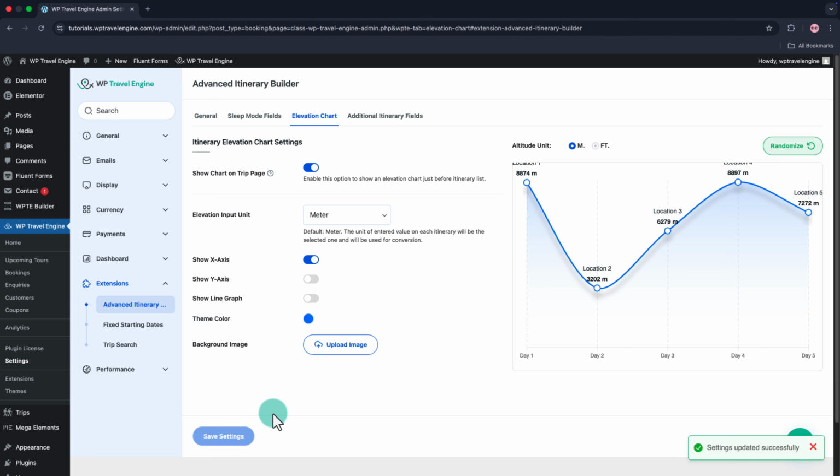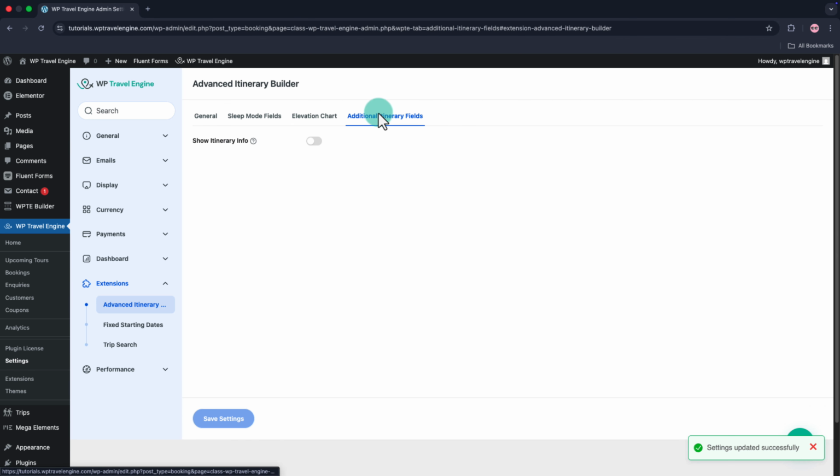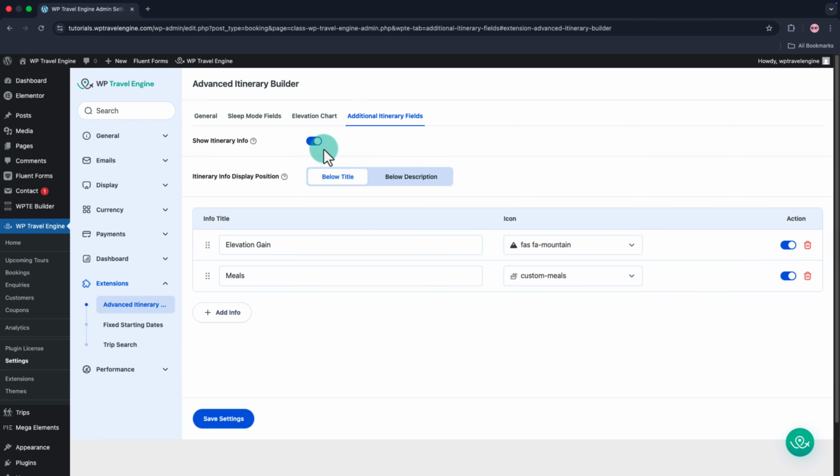Next, click on the Additional Itinerary Fields tab. This is where you create custom information fields that will appear on every itinerary day across all your trips. The first thing to turn on is Show Itinerary Info, and more fields will appear. Directly below that is the Itinerary Info display position, which gives you 2 options, below title or below description.